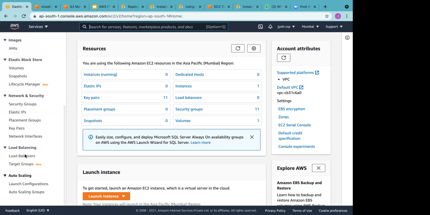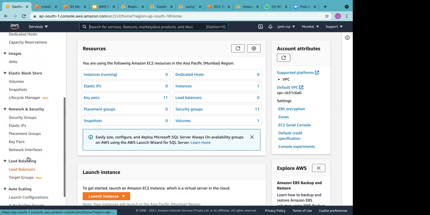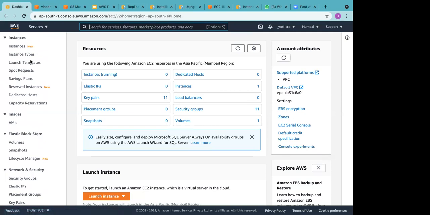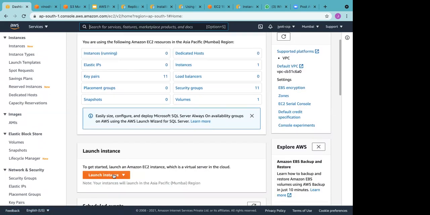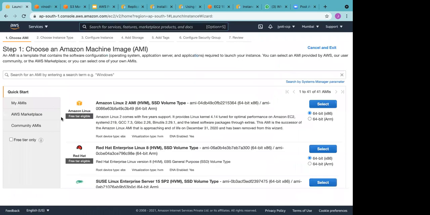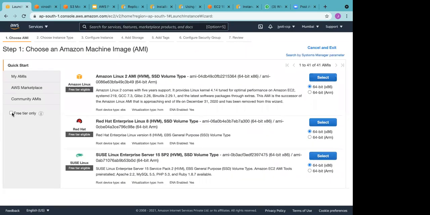Load balancer, auto scaling, yeah. So we'll come to it later. So let's go ahead and create one instance. Okay, so I'll go ahead, launch instance. Please choose the free tier only, else you'll be charged. Okay.